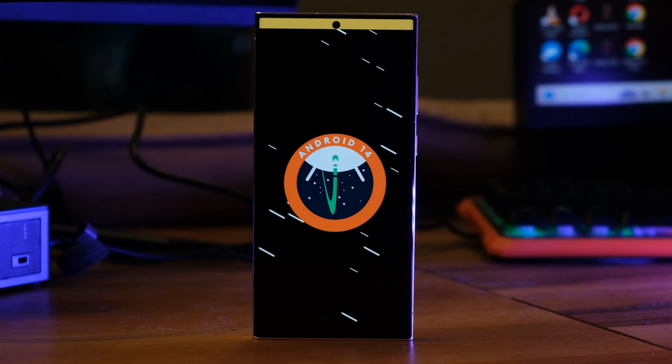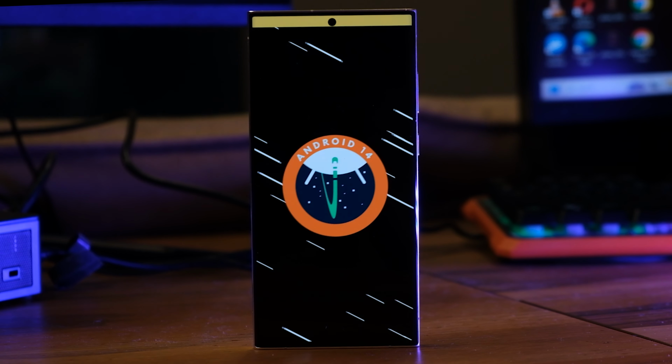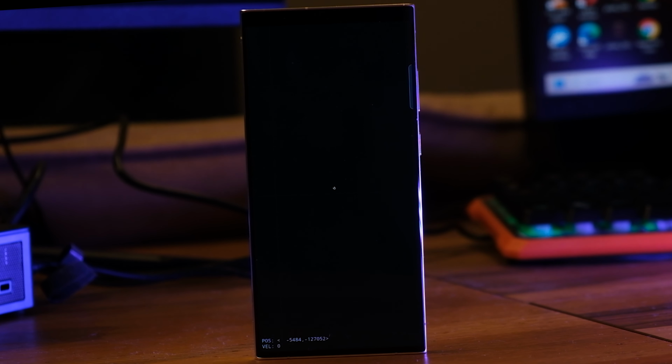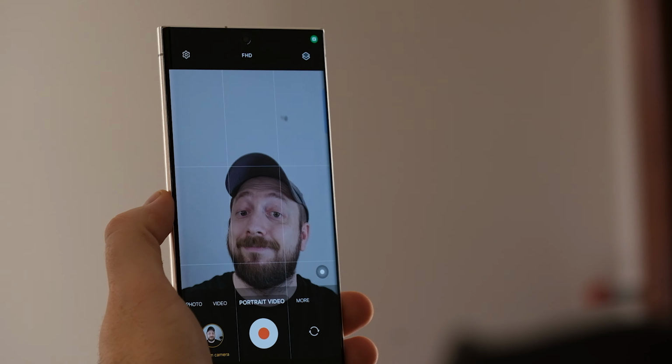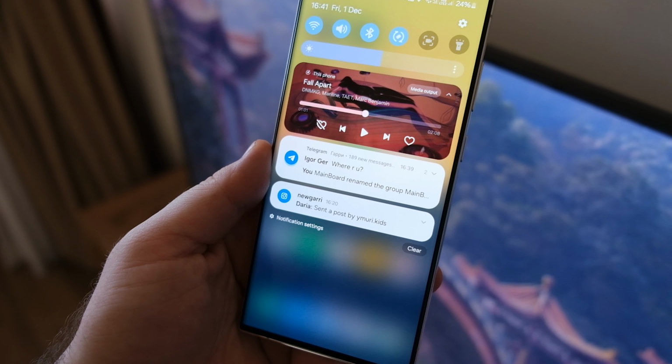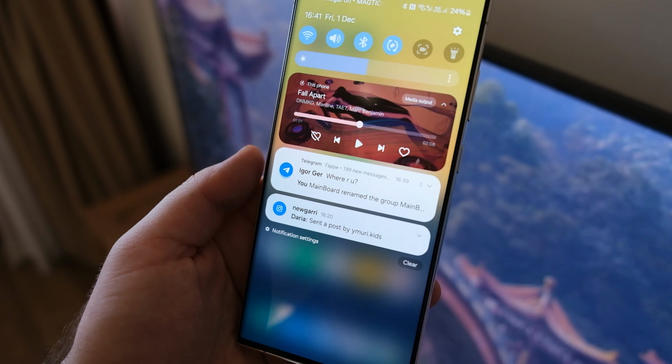Hello folks, stable One UI 6.0 update is rolling out to more and more Samsung devices, so it's time to tell you about its new features, because this version of One UI based on Android 14 is a little more interesting than last year's updates.